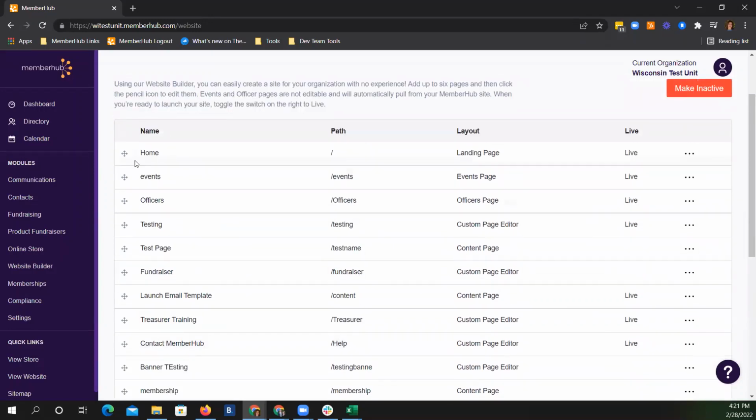So let's talk real quick. You can see here, you can also organize the order that your pages will show up in as well. So you just drag and drop and put them in the order that you want. The top 6 are going to be the ones that show up in that menu list. Then let's look at this one.